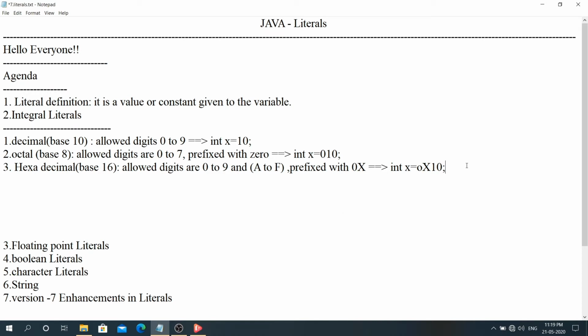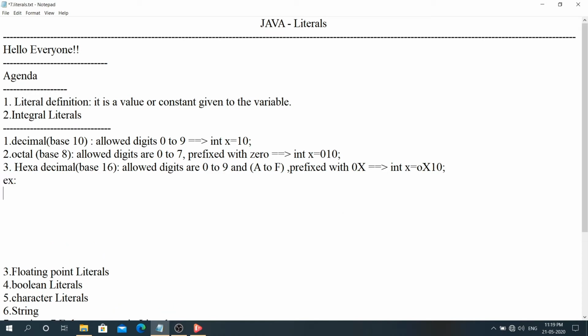Let me give some examples for this. int x is equals to 20. This is valid. We are storing the decimal here. int x is equals to 0777. It is also valid. Starting with 0 means it is an octal number. In octal, digits 0 to 7 are accepted, there will be no problem.